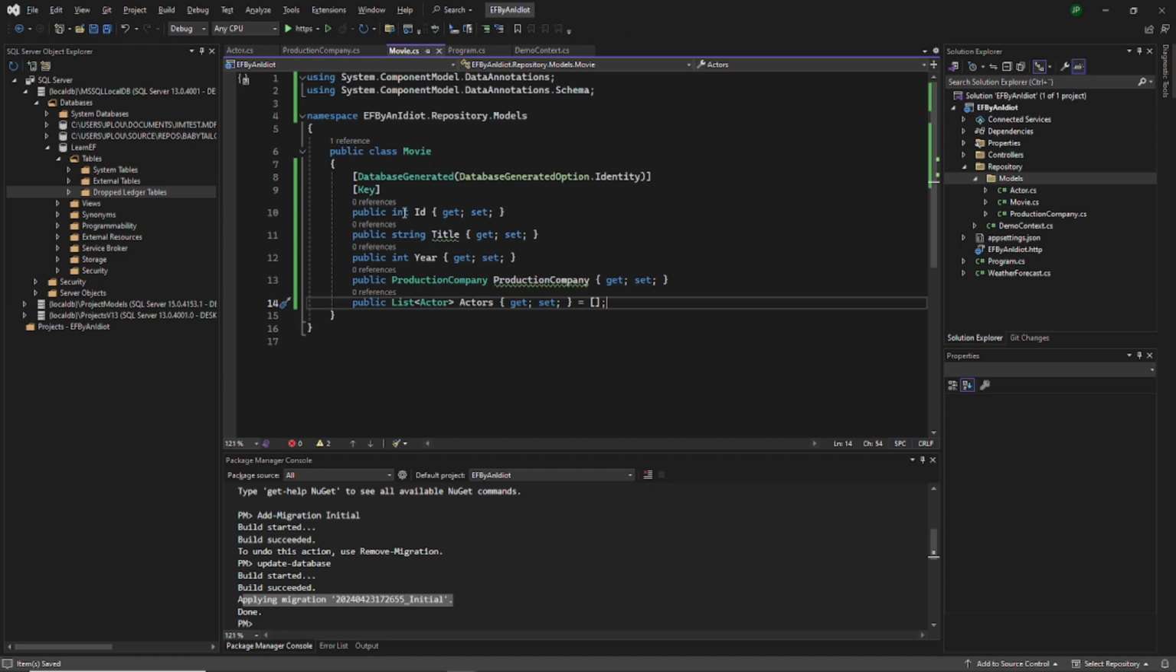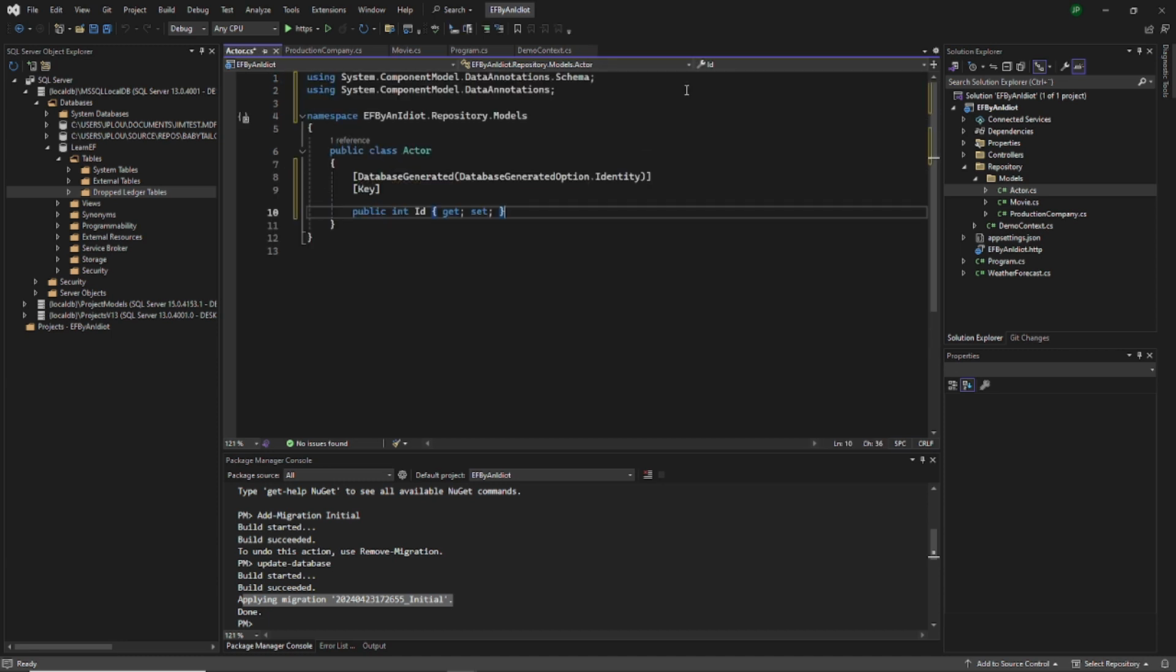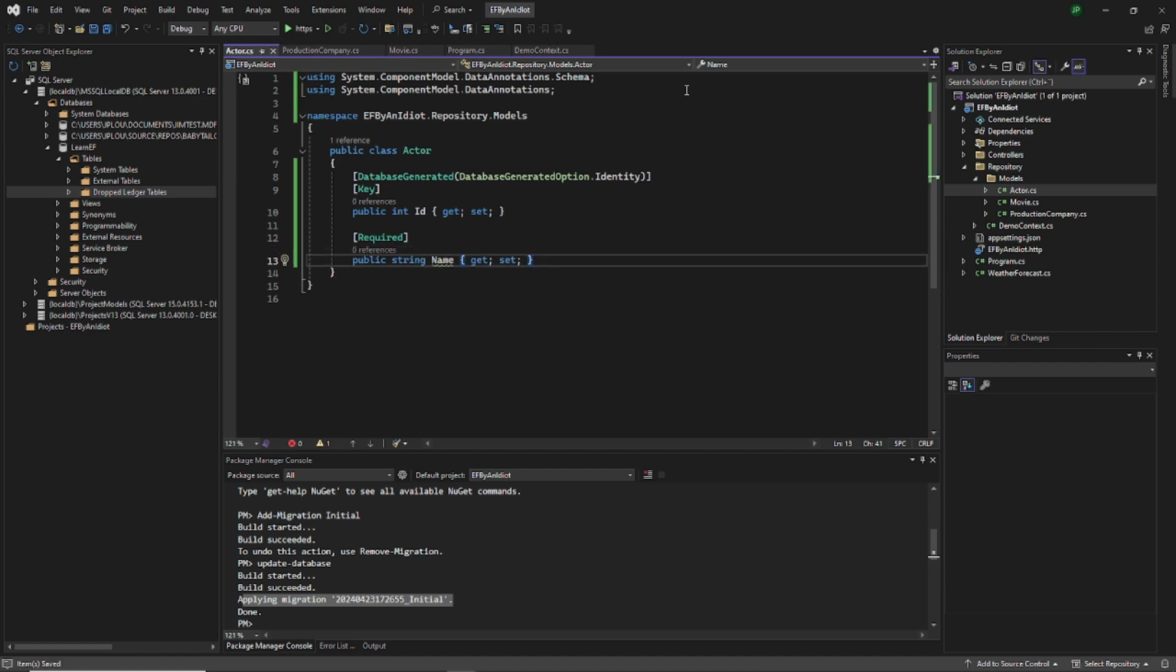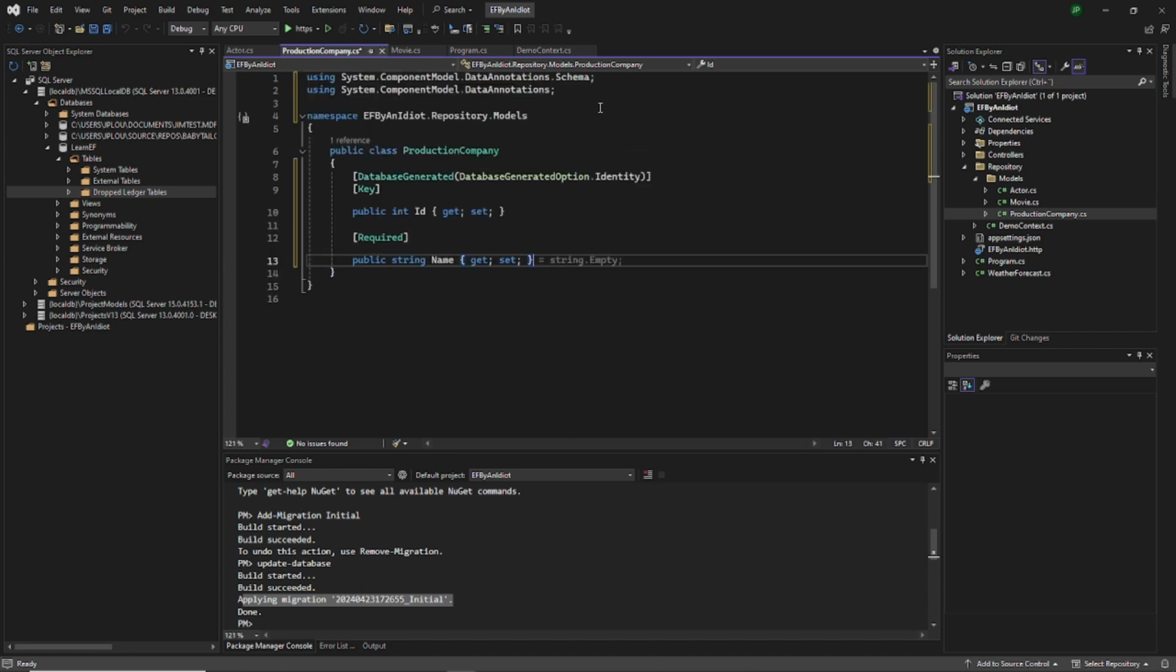Good. And let's copy this and add this to our public class Actor, so it has an ID. And let's do our required public string Name. And honestly, we're going to need basically the same information for the production company. I decided to do a one-to-one relation, and a one-to-many, so we can see how that actually works when we do our migrations.